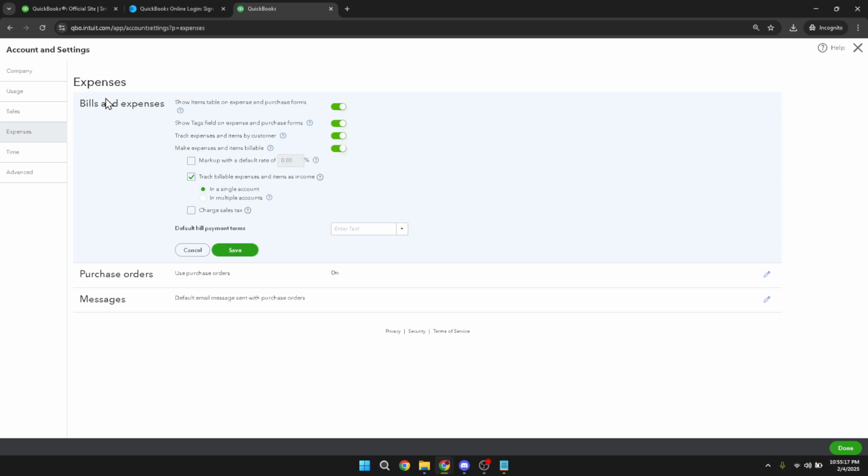Here, look for the option that says Make Expenses and Items Billable. By default, this option might be turned off, but we want to enable it, so simply toggle it on. This feature allows you to track your expenses and items as billable, meaning you can include these directly in your invoices to customers, ensuring you're reimbursed for costs incurred.